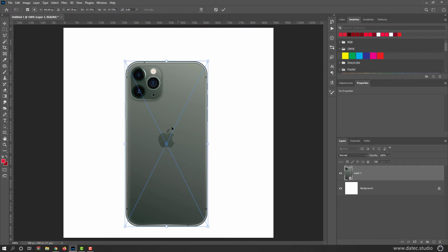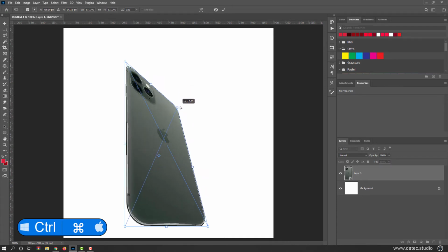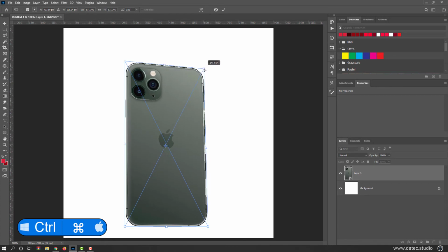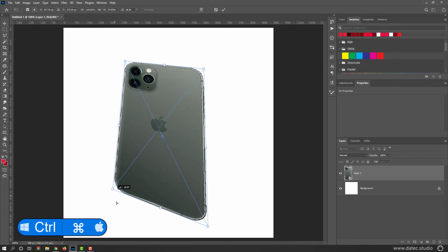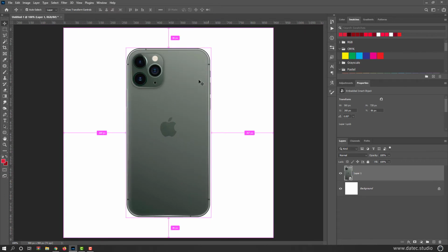Alright. Now, if you hold on the Control or Command key, note that your mouse pointer will change to a small white arrow. Now, if I hold on the Control or Command and start grabbing, as you see, it starts distorting and perspective. It is very handy, very useful. Control and click. Allow me to cancel and press Control or Command T to do transformation again.